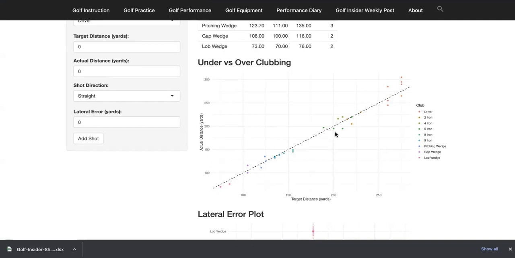And really, if all of the dots were on this line, you'd be amazing at distance control. But what you should start to find is there's patterns. We can see drivers went a little bit further than I imagined. It was really hard and firm, but more importantly for me, down here, I was definitely underclubbing with the lob wedge. So if you start to see patterns below the line, it means you need to take more club. If it's above the line, you're actually overclubbing. So that's a little bit of useful information there.